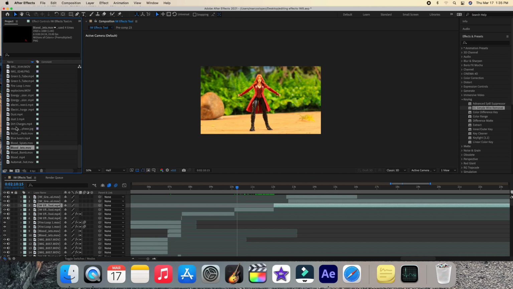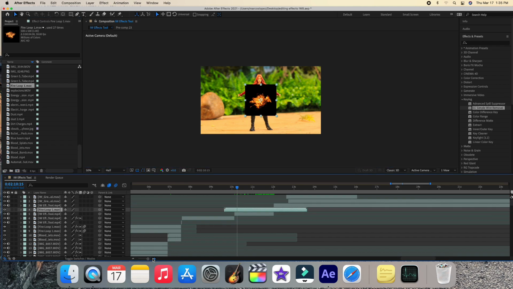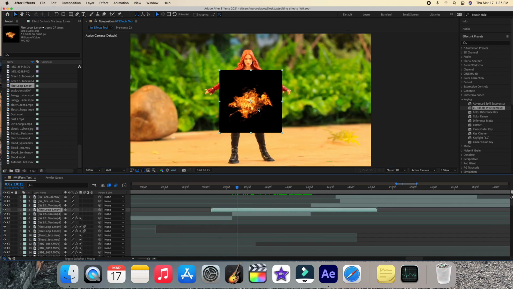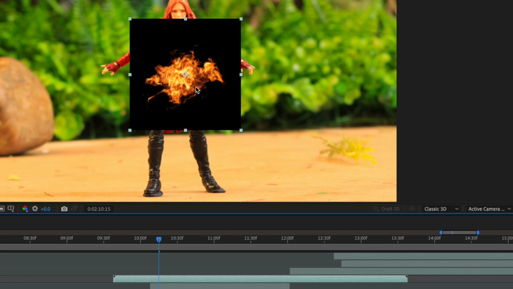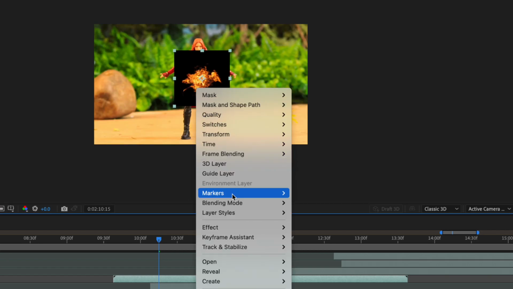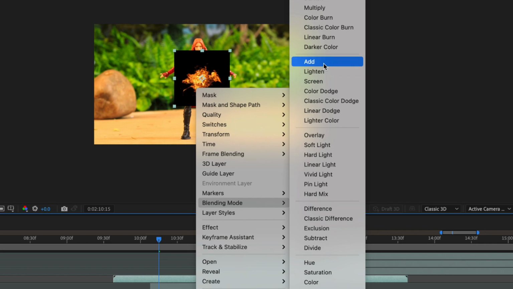Once I have the fire effect, I transfer it to my project in After Effects. Then I isolate the effect from the background from a green screen or a black foreground. For a black foreground, we are gonna right click on the footage and select blending mode, and we are going to select add.